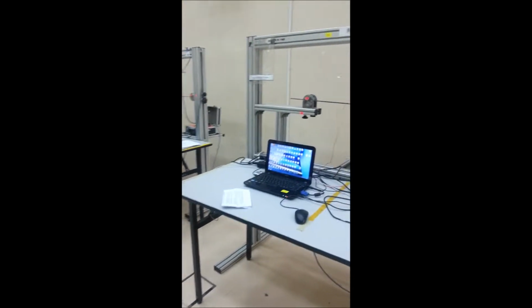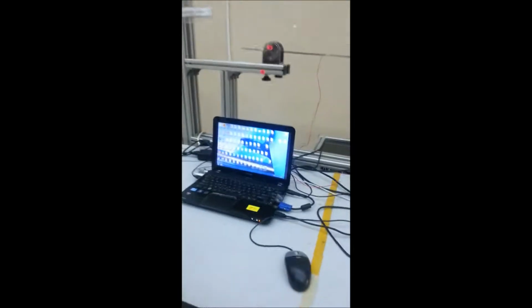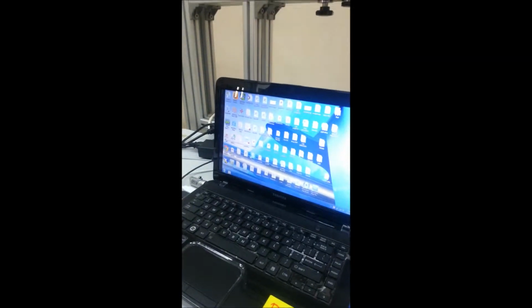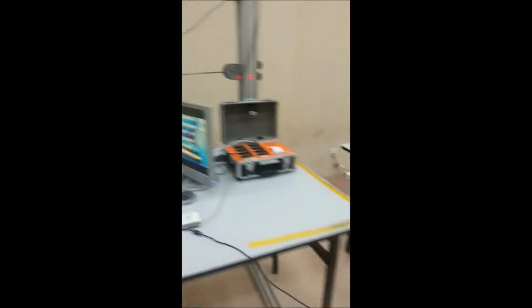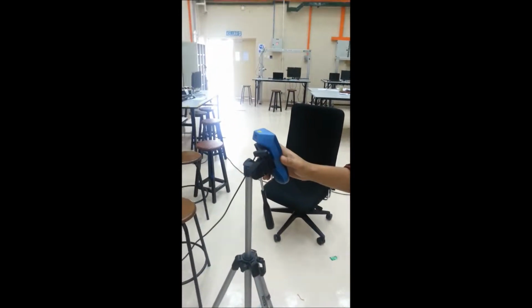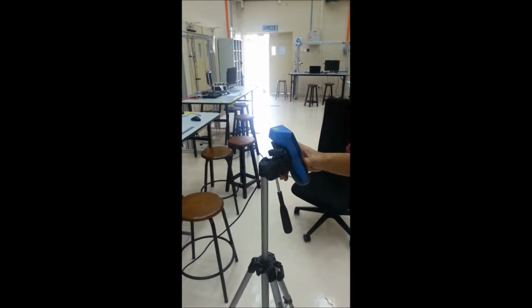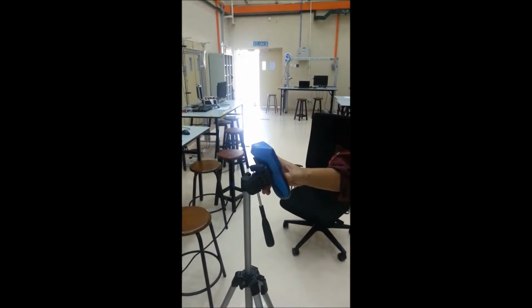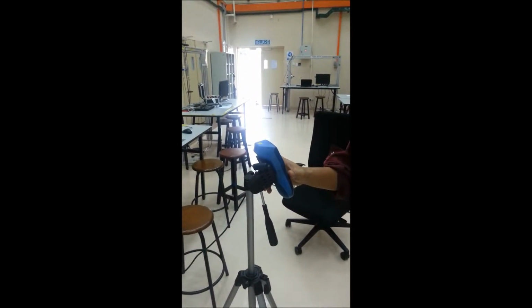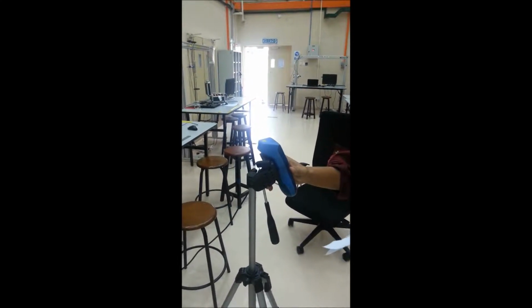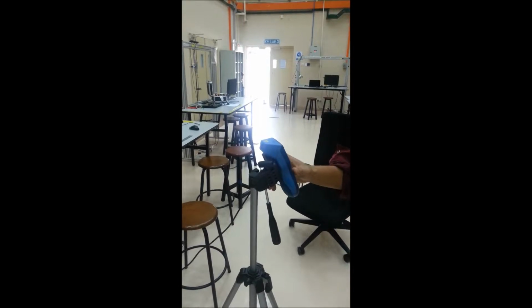Firstly, I want to show the apparatus for forced vibration. First we use the DasyLab. This is a DasyLab, and this is a tachometer. A tachometer is an instrument measuring the rotation speed of the shaft of a motor or other machine.